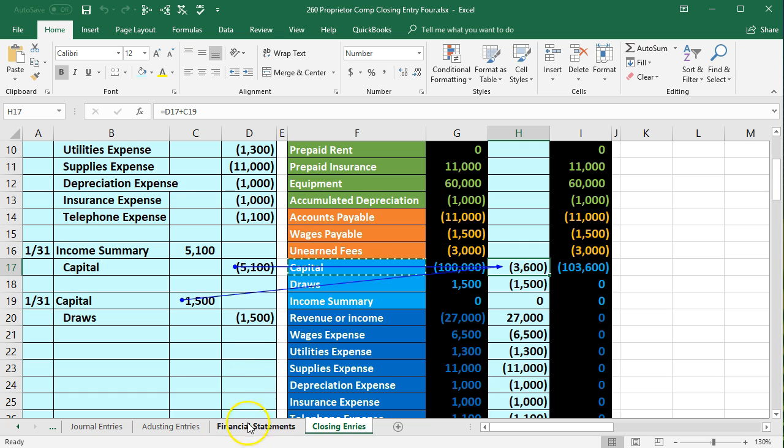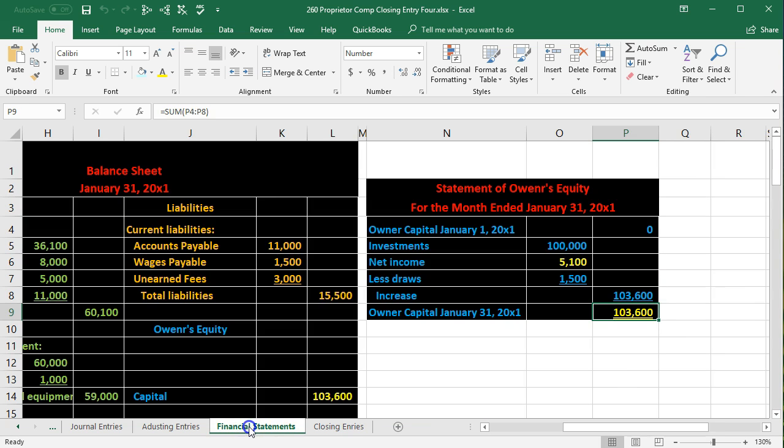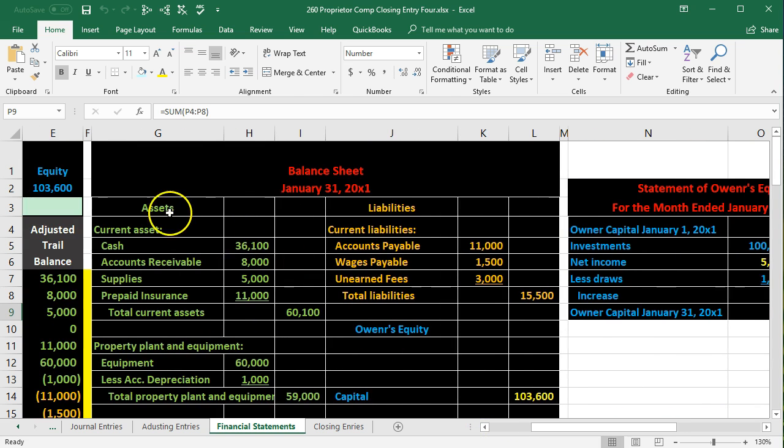So remember that mirrors, if we go to the financial statements, what we did on the statement of equity. The beginning balance plus investments, and then it increased by net income, decreased by draws to bring us to the ending balance. What we're left with then is, in essence, just the balance sheet. The balance sheet at a point in time. That point in time can be thought of as either midnight, January 31st, or 1 in the morning on February 1st. All we're left with is a balance sheet.